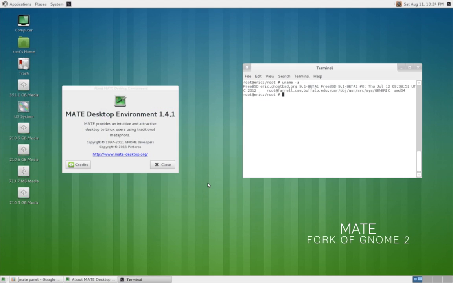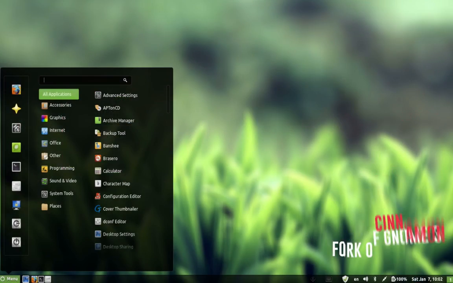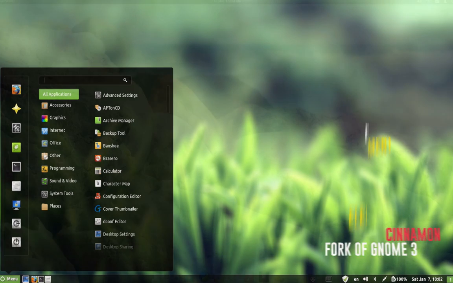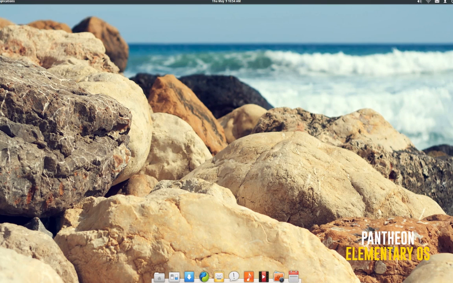Let me quickly show you the looks of some of the popular desktop environments, and then we'll go to a live Linux machine and do a live demo on how to install a desktop environment on your computer. All right.